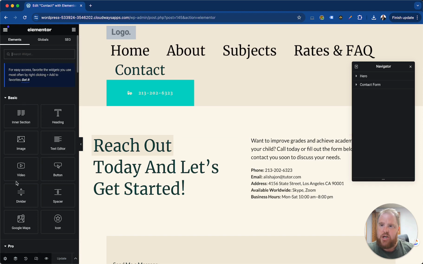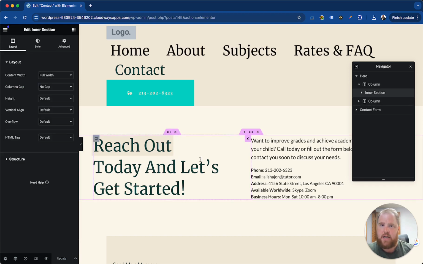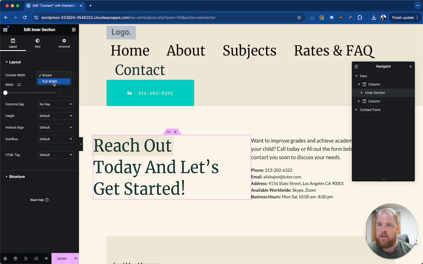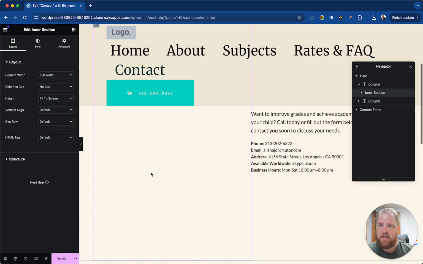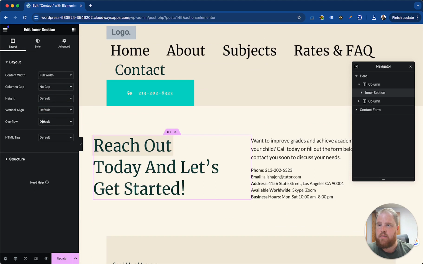So elements, this changes as you select things. If I select a section here, this is a section, it changes to layout. And I can change the layout of this section. I can change the height to fit screen. I can change it to minimum height. I can hide the overflow, that kind of stuff. I can change the structure and whatnot.